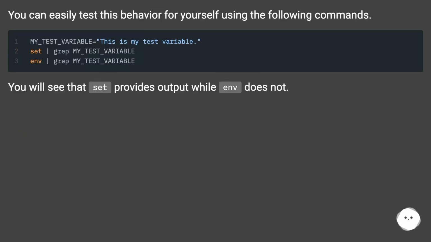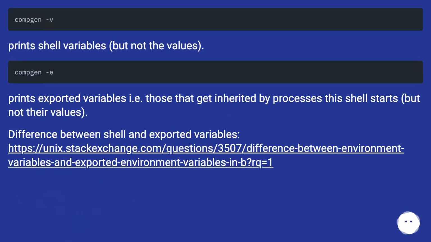You can easily test this behavior for yourself using the following commands. You will see that set provides output while env does not. Print shell variables, but not the values. Prints exported variables, i.e. those that get inherited by processes this shell starts, but not their values. For the difference between shell and exported variables, see this URL.